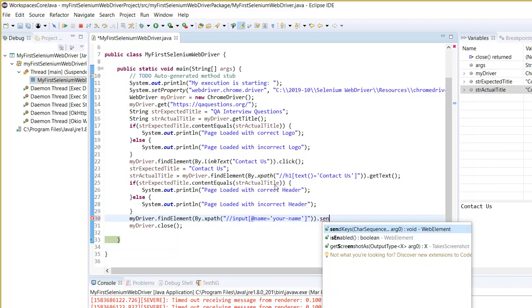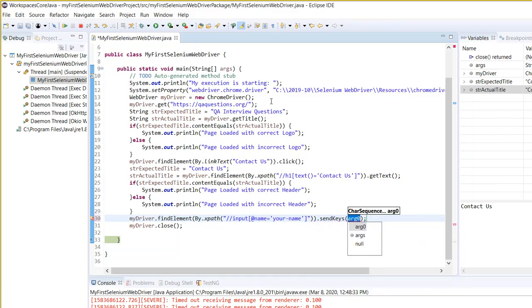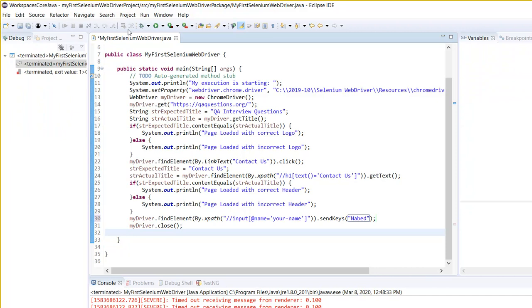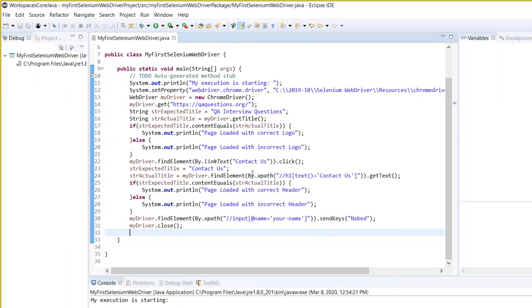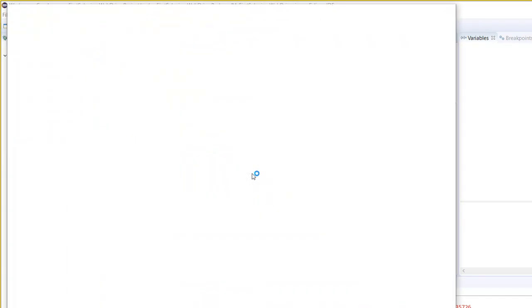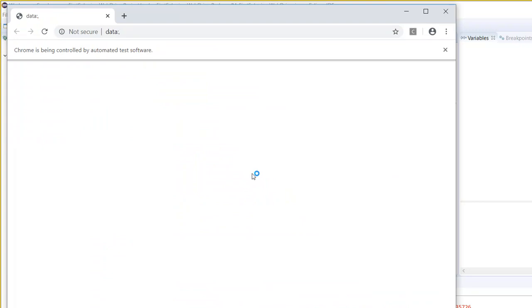Can you see send keys? Okay, I'm going to use a name. I'm going to use your name now. Okay. Now if you execute it, let me execute it totally. Let me stop this execution. And then let me execute it. I didn't put the breakpoint. You will see that it will be inputting the name.